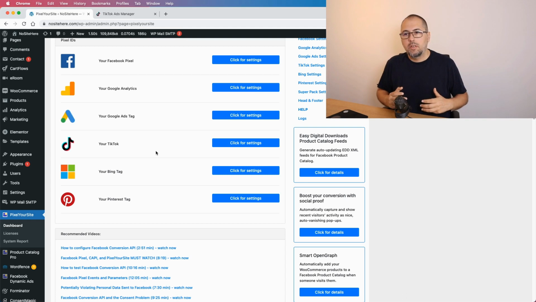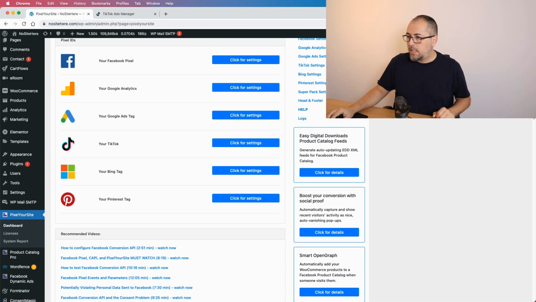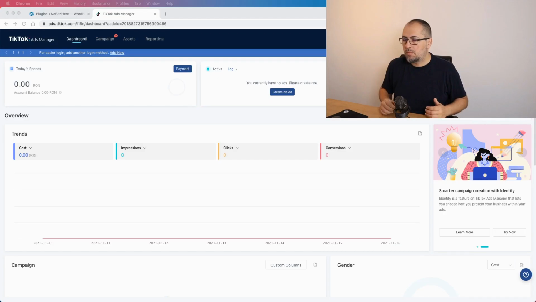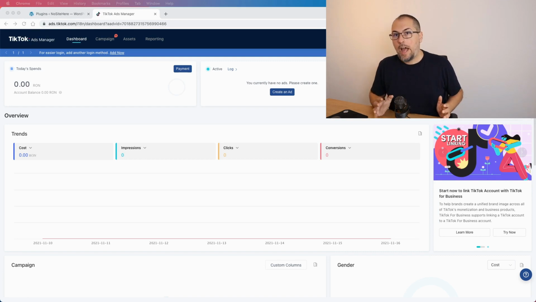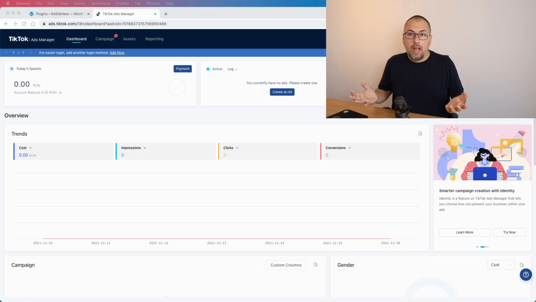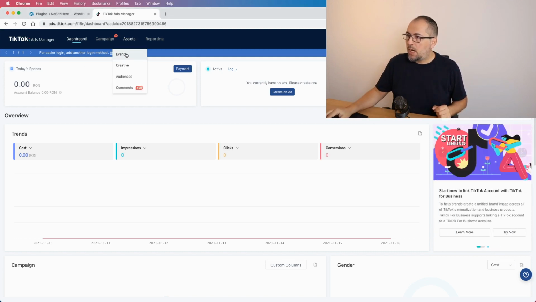Let me show you how you can install the tag. Make sure you have PixelYourSite Professional installed and updated. Look for the TikTok tag settings, click to expand, and this is the field where you need to add your TikTok tag ID. Now, once inside TikTok Ads, you will see this nice dashboard. I have no ads for now. Go to assets, click event.